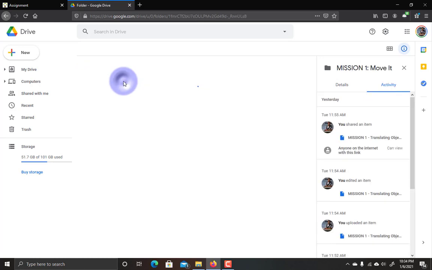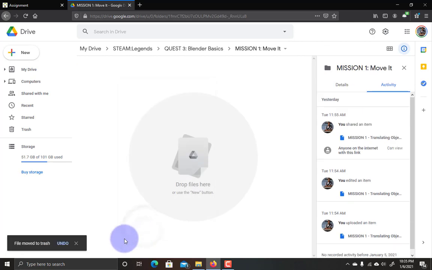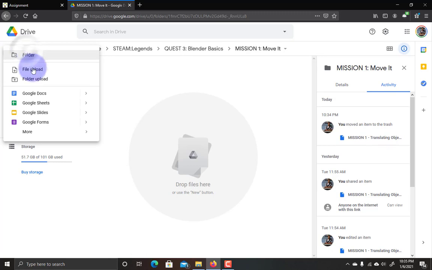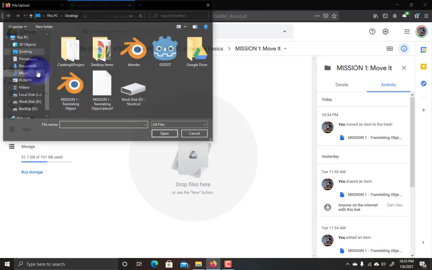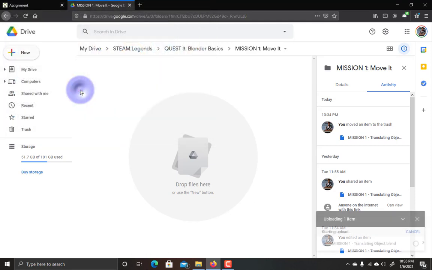And I think I've done this with someone else here, so let me delete that. Okay, and so because you have saved your file in a very easy location, which is your desktop, we're going to upload a file, or file upload, go to our desktop, and find Mission 1 Translating Objects.